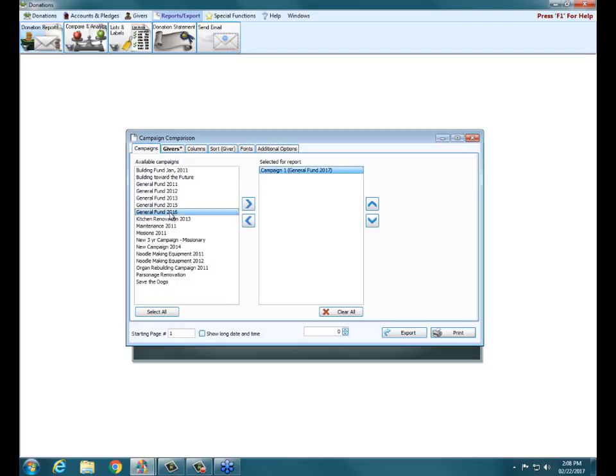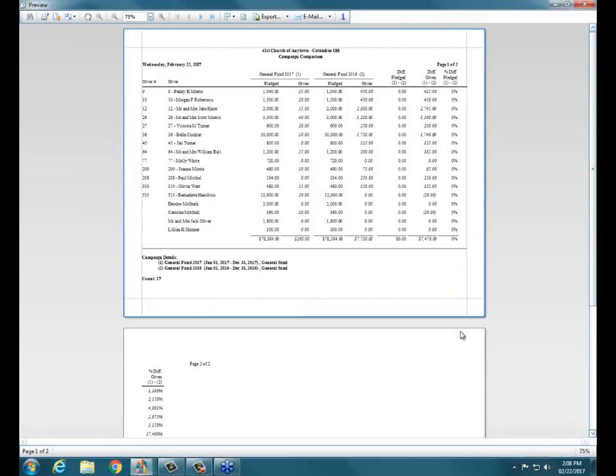And we'll do the same thing for General Fund 2016. This is going to allow us to compare our pledging here in the 2017 year versus our pledging in 2016 for our General Operating Fund. When we click Print on here, let me go ahead and show that view.